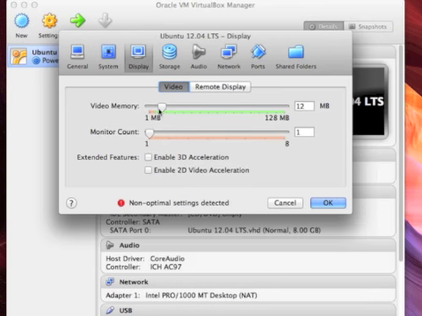Display memory is too low. Just increase it to an acceptable level. Well, yeah, so enable 3D acceleration. And other things are actually not needed.